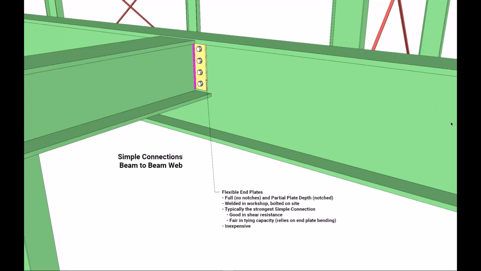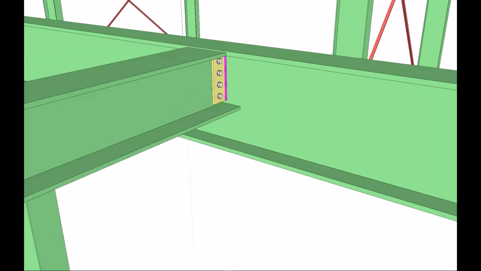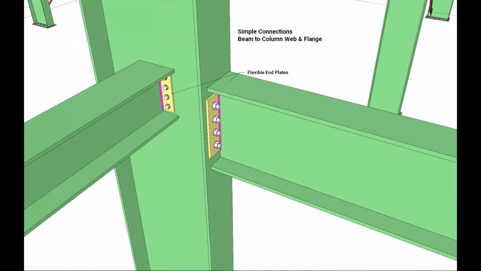So I could just jump over to what they look like on a column connection there as well. So same principle, welded onto the supported beam and then bolted onto the column there.